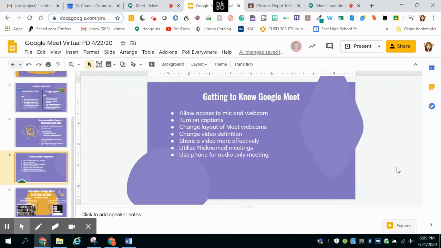Okay, so let's take some time to get to know Google Meet. I'll give you an orientation of all the features that you see in Google Meet and how you can use these features to better your experience. So here's kind of a snapshot of what we'll be taking a look at.